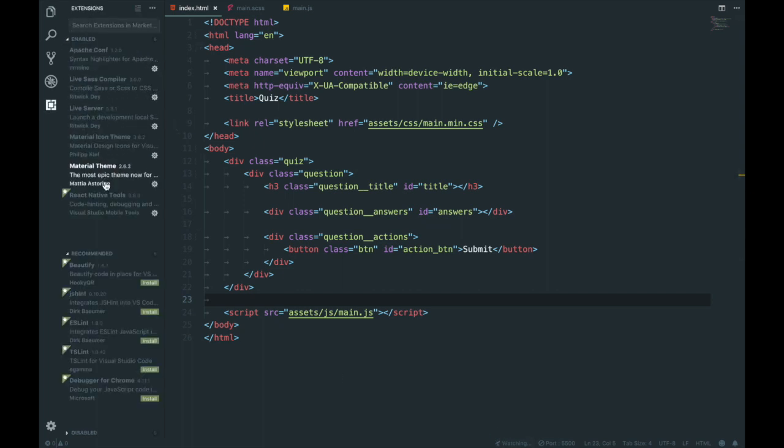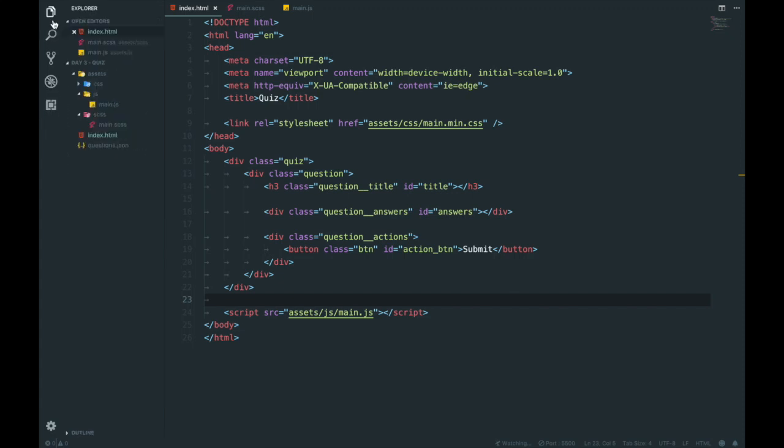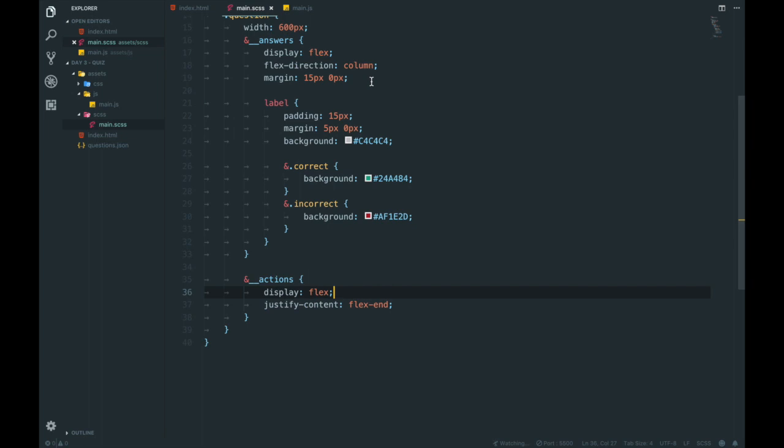My extensions are here, so you can see all my extensions for VS Code, just in case you wanted to know, and the themes I'm using, with the icon theme as well, Google Material. And now let's go on to the CSS.